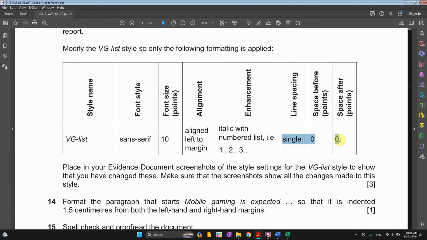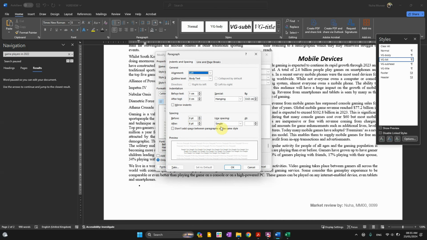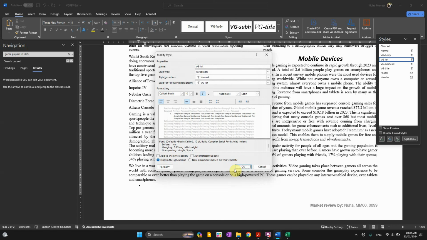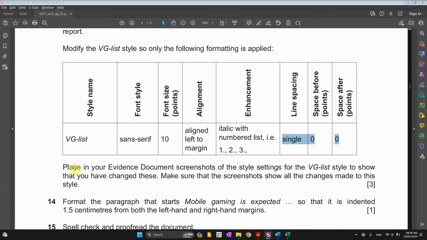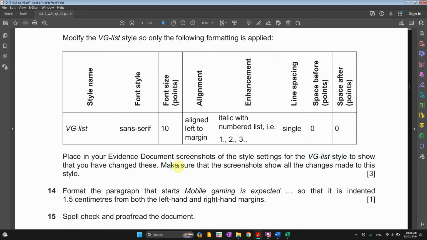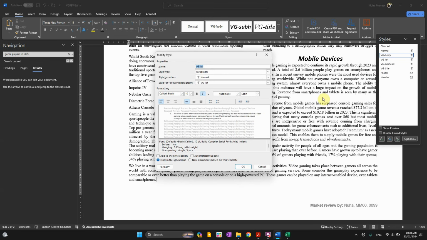Line spacing, and the spaces after and before is supposed to be 0. So let's go to Format, Paragraph, and Single, and here make sure that it is 0 space before and after. Click on OK. Alright. You can see here, but we don't need this, so delete it. After that, place in your evidence document screenshot of the style setting of this VG list style to show that you changed this. Make sure that the screenshot shows all the changes that we made. Alright, so let's go back again to it, modify, and screenshot.